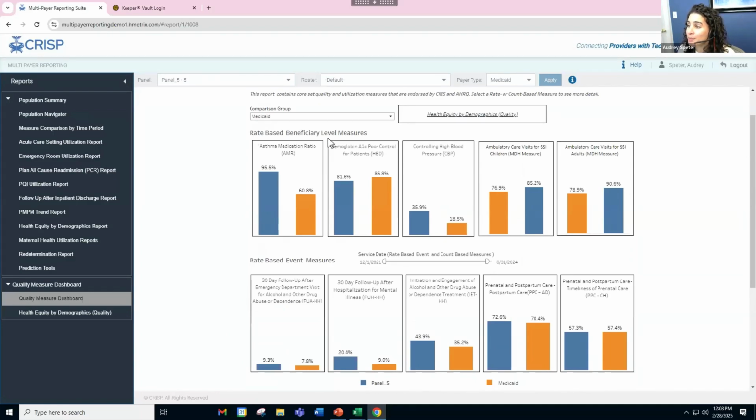So you have your rate-based beneficiary measures. These are looking at a beneficiary overall as a whole over the time period, how they're faring in terms of asthma medication ratio, hemoglobin poor control, controlling high blood pressure, and then we have 2 MDH specific measures looking at ambulatory care for SSI children and SSI adults. The blue bar reflects your panel, the orange bar reflects the comparison group of the Medicaid population.